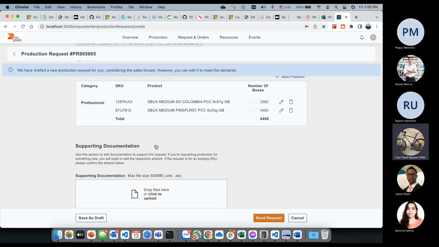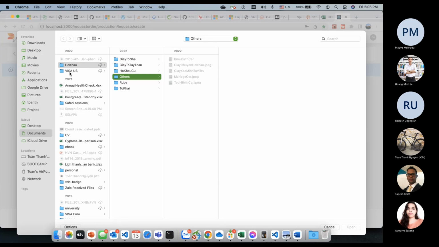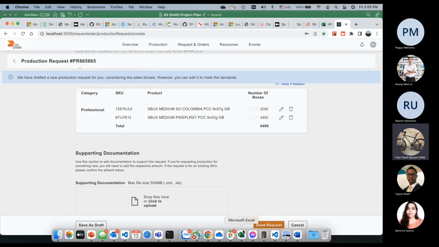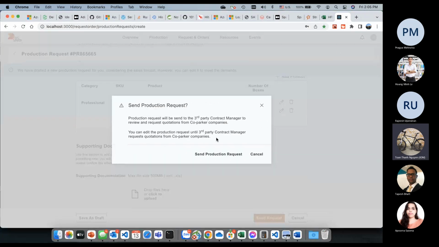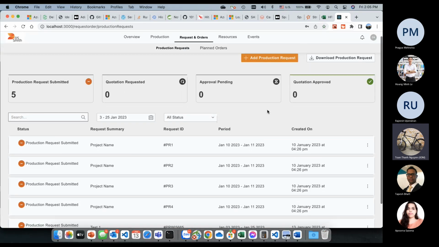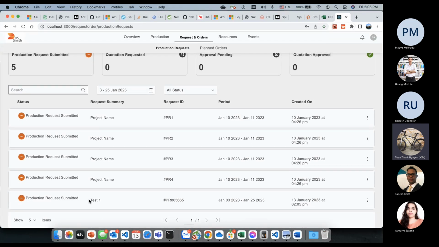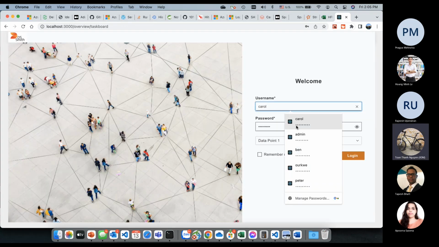Then you can upload some document. Finally you can create the production request. Once the production request is created, it will show up in the production request dashboard. We are working on this one. Now let's log in as Beta.